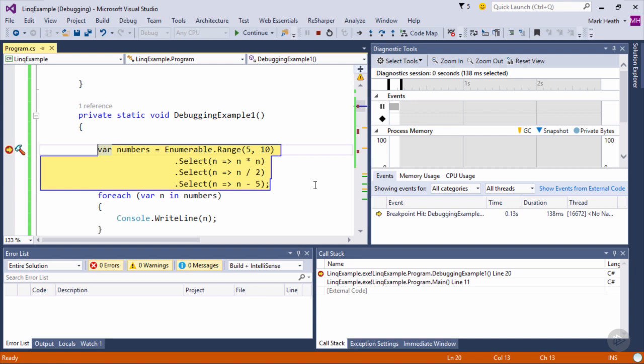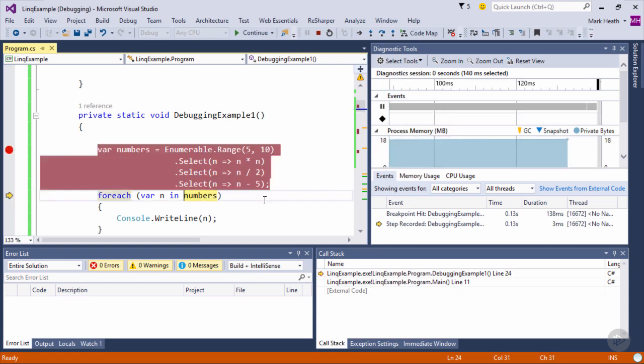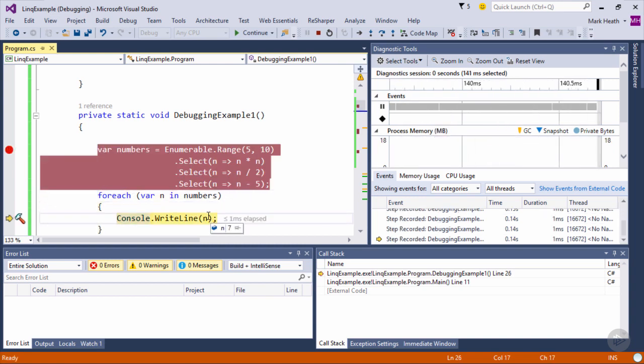None of this code is going to run until we loop through our loop. And when we do loop through this foreach loop, we only get to see the values coming out the end of our pipeline. But of course, this doesn't show us what the intermediate values are at each stage in the pipeline, which will be really useful for debugging.